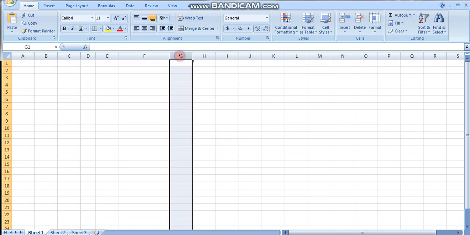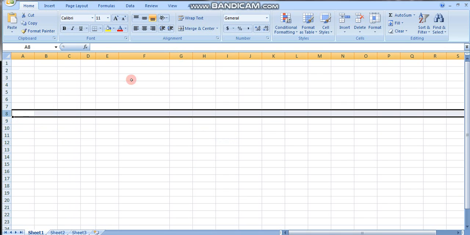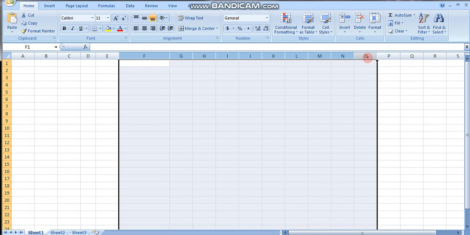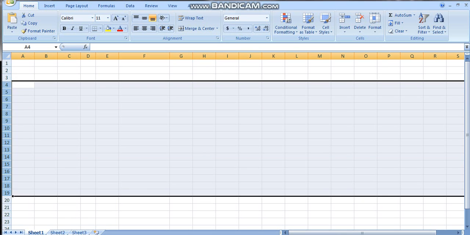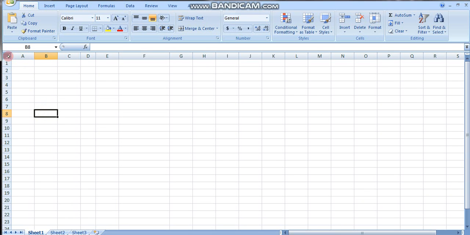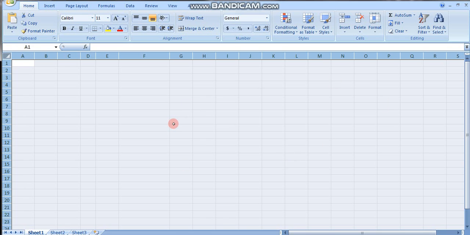As we click here to select a column, as we click here to select a row, and we can select multiple columns like this, multiple rows like this. In the same way we can click the select all button to select the entire content.